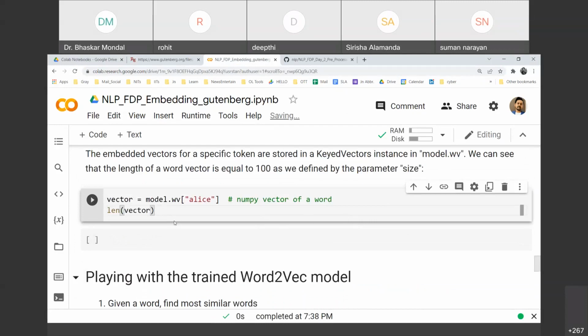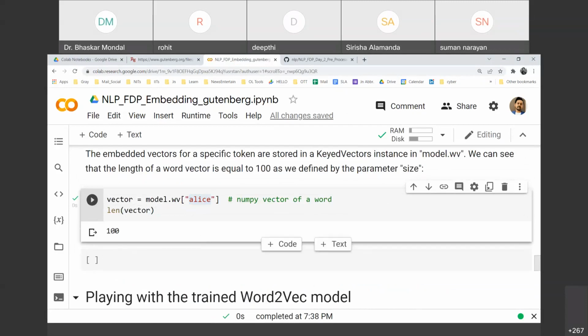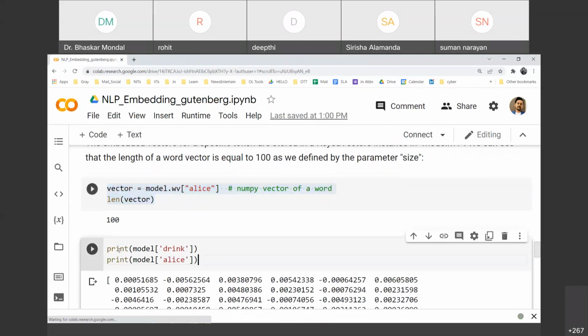We want to see what is the vector generated for the term Alice. Sorry, the length of the vector for Alice. You can see here it is 100. But if you want to see what is the actual vector for Alice, you can just print the vector.